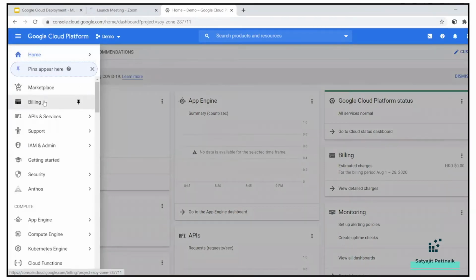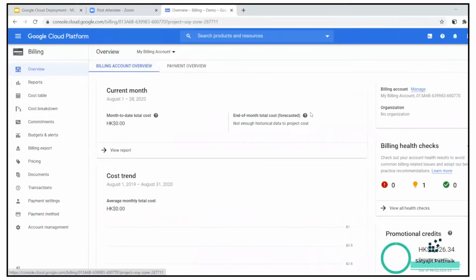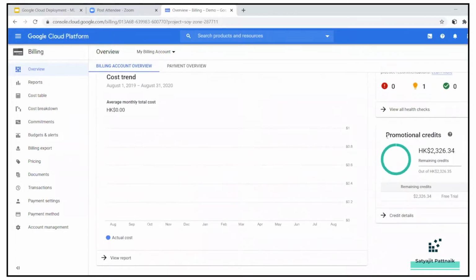So I already have a Google account, and I have attached my credit card. You can already see that I have promotional credits of almost 2,300 HK dollars. I stay in Hong Kong, so it's in HK dollars. If you convert this currency to INR, it's going to be somewhere around 22,000 INR, which is more than enough to run any kind of POCs.